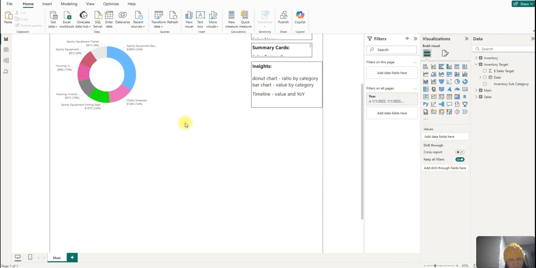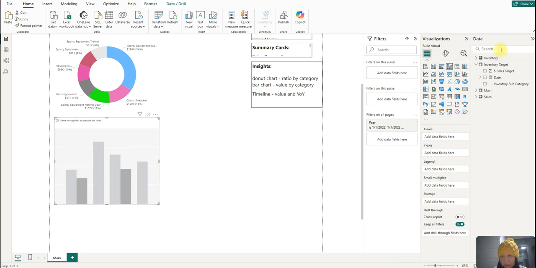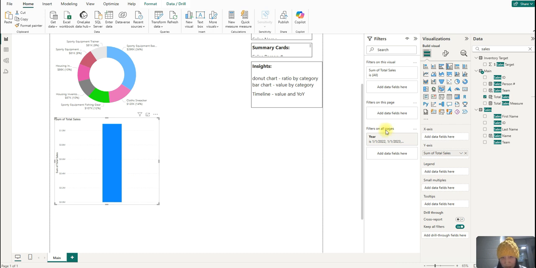And for the next chart, I want to have a bar chart to show the absolute value by category. And I want to have the actual and the target numbers side by side, so I can see for every category if the actual sales reach the goals. To achieve that, I'm going to create a clustered column chart. Firstly, I'm going to drag the total actual sales to the y-axis. This is the total sales, but I want to slice and dice it by the category. So I'm going to drag the subcategory from main into here.